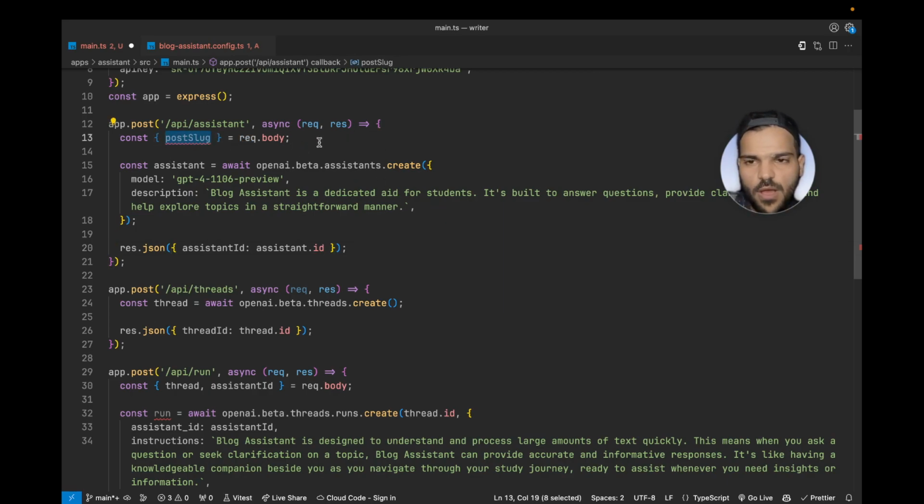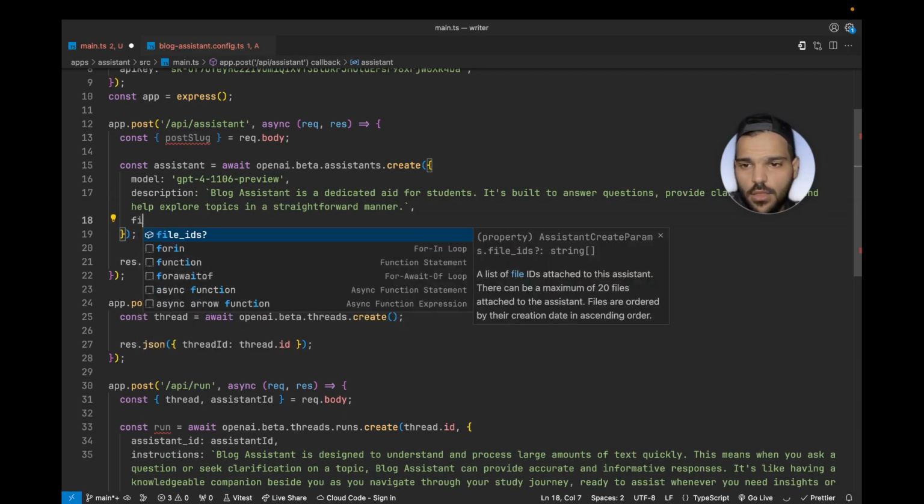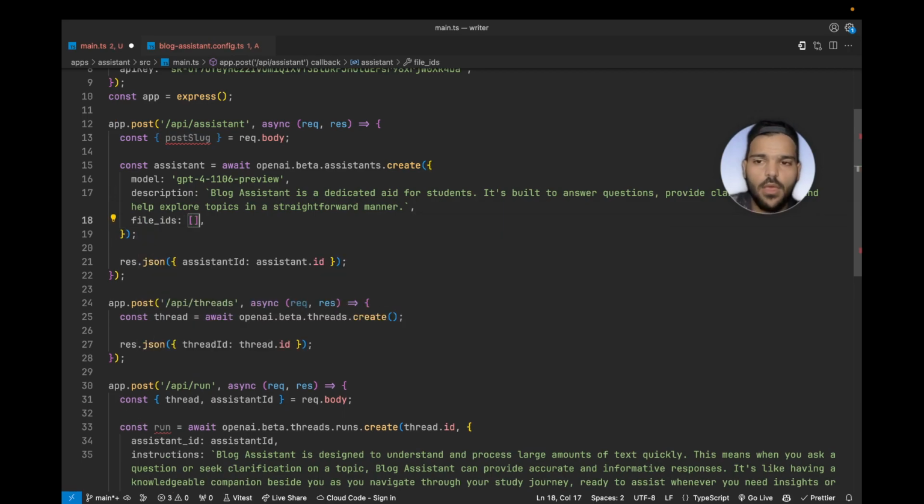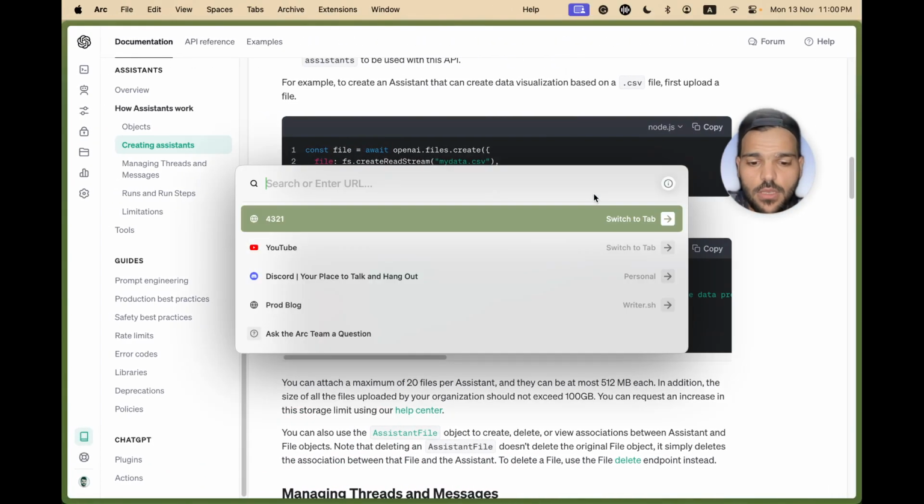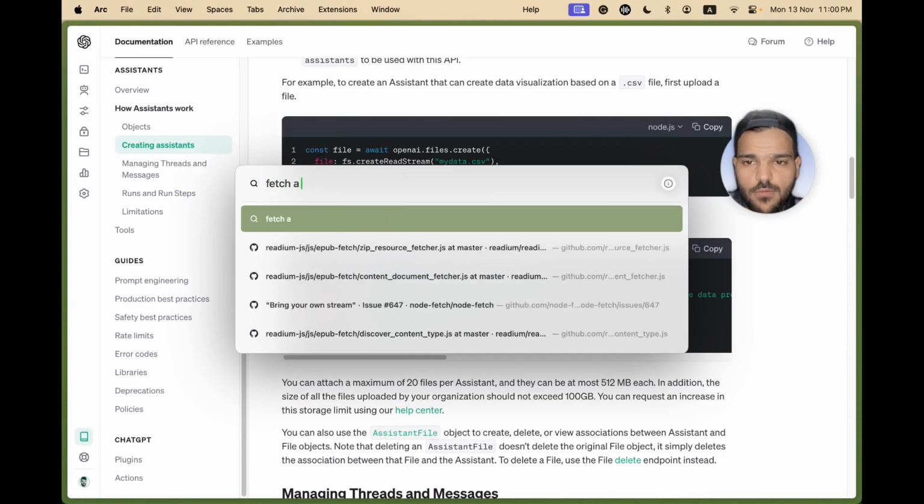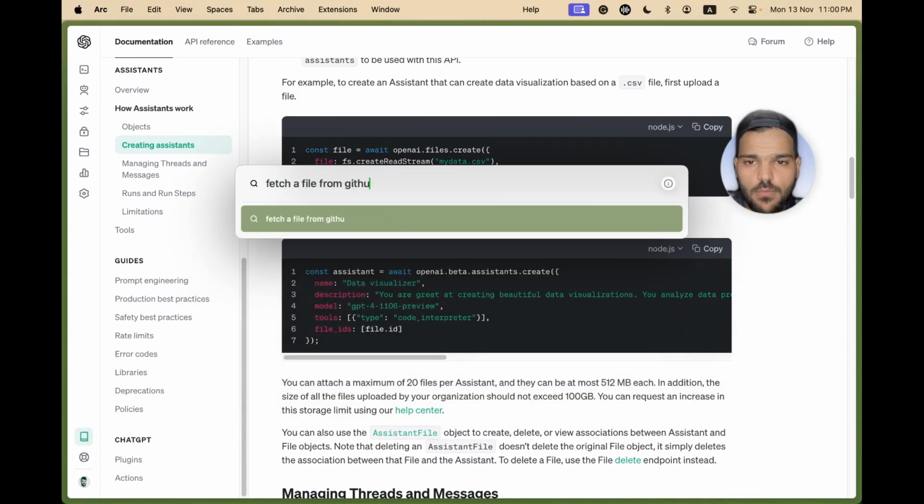So the reason for having the bot is to fetch the blog post file. So how am I going to fetch the blog post file? The easiest way is to use GitHub APIs, or I already have. Let's explore GitHub APIs first. Fetch a file from GitHub.